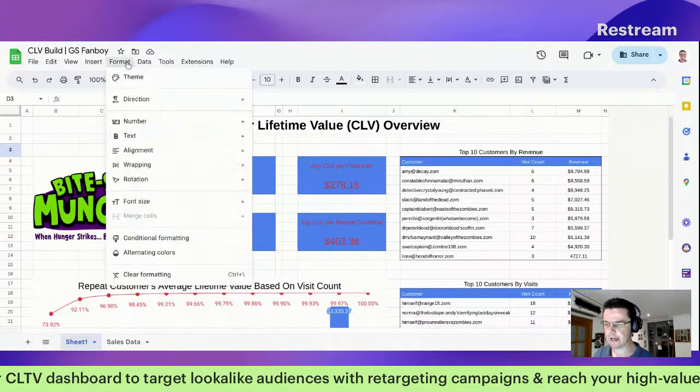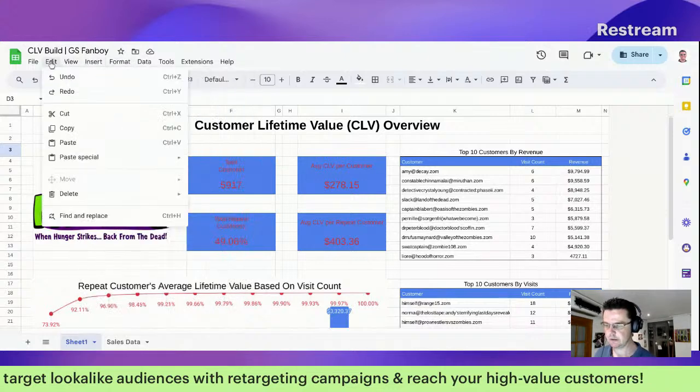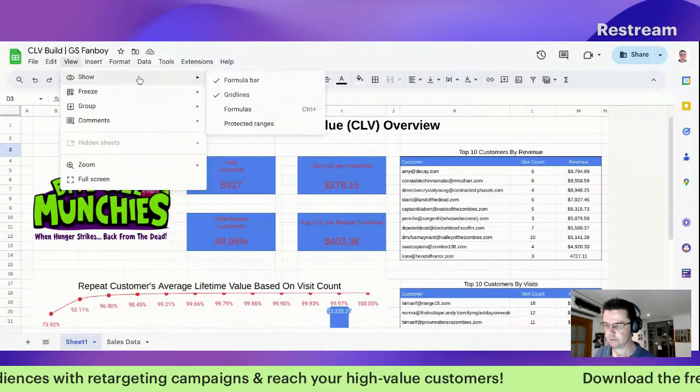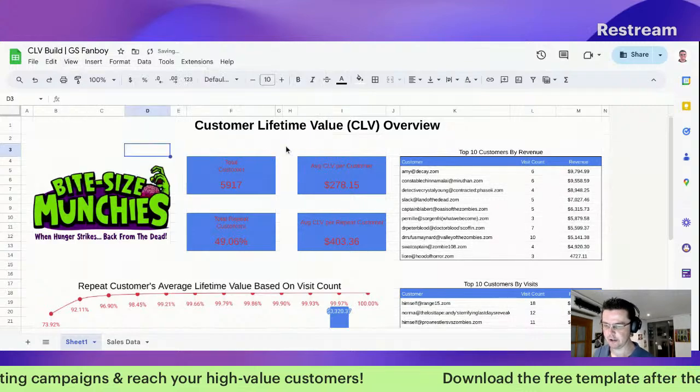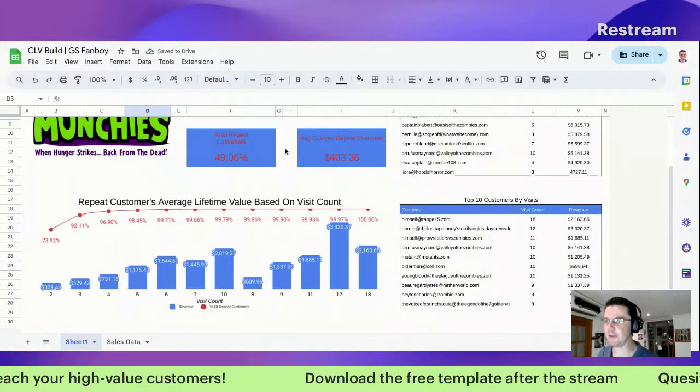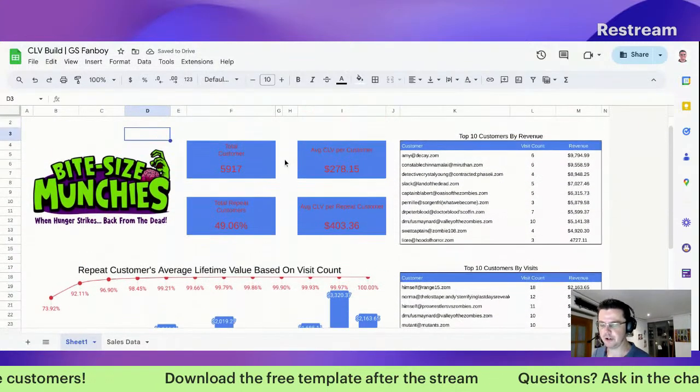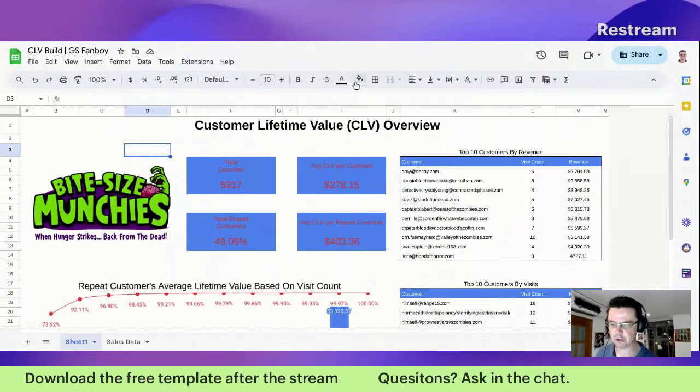Now for the final touch, we are going to take off our grid lines. Boom. Look at that. You guys are like, yeah, that looks so cool. Oh, but you're like, what about the colors? Okay.